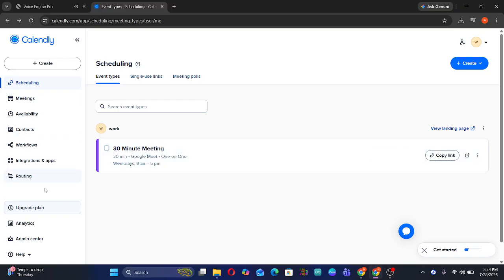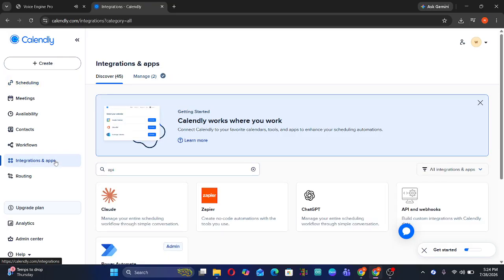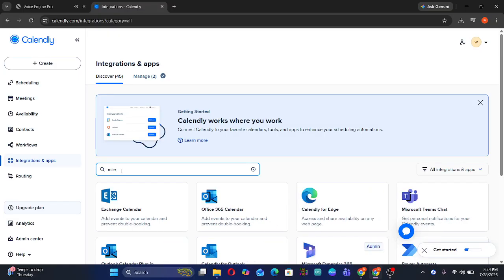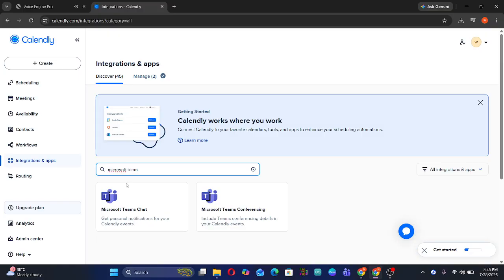The next thing you need to do is look for the Integrations option, usually found in the left-hand side menu. Just click on that. This section is where you can connect various applications to your Calendly account and manage your integrations. Once you're in the Integrations page, there will be a search bar where you can look for specific apps. In this case, type in Microsoft Teams. As you type, Calendly will start suggesting various integrations, and you should see Microsoft Teams pop right up.